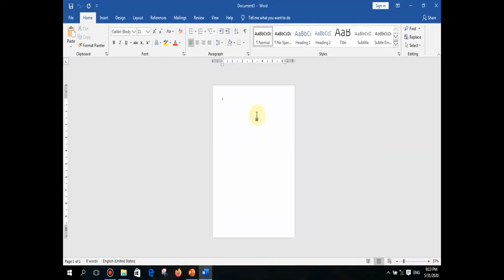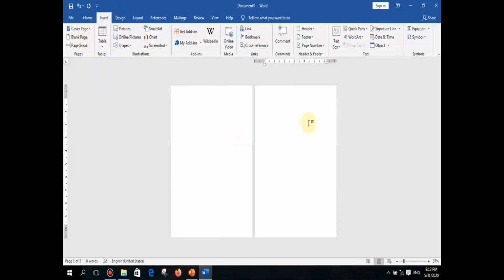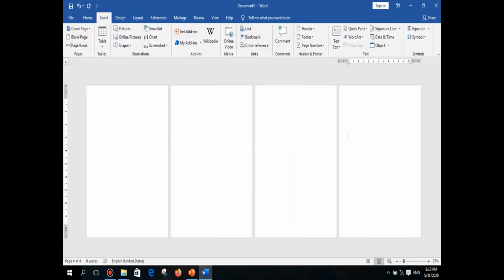And here, if you want to add a new page, how can you do it? There are two methods. One is you can click Insert and click on Blank Page. You can see I now have two pages. If you click on Blank Page again, now you have three pages. Likewise, you can also hold the Enter button. That way also you can get a new page.